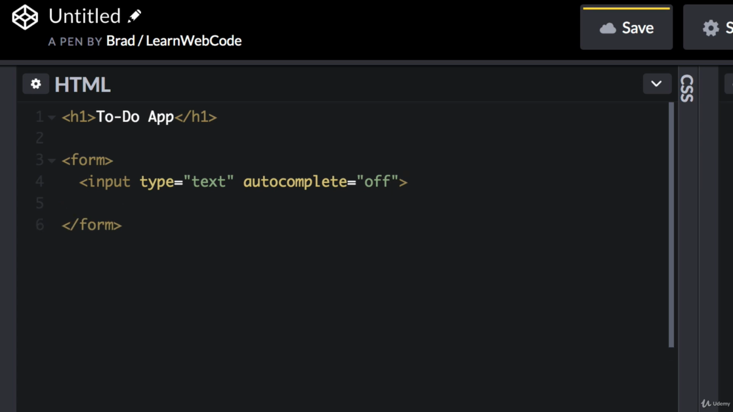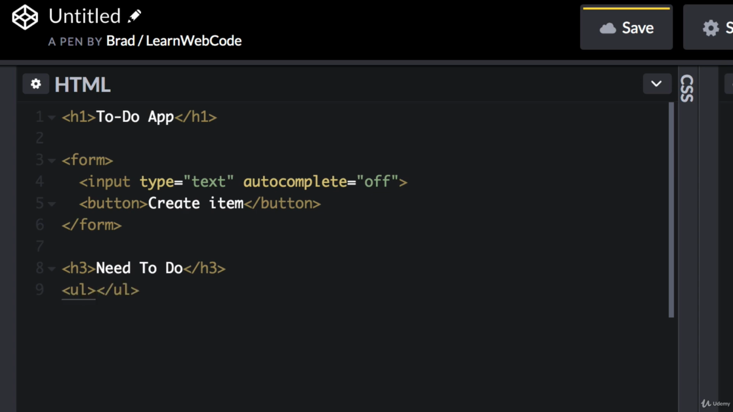Okay, next, let's include the button that the user clicks. So button, and let's have the button read, create item. Okay, and then finally below the form, down here, let's create a heading level 3 that reads need to do. And while we're at it, let's also add a bulleted list with a few hard-coded example items. So UL for unordered list, and a quick CodePen HTML tip. You can actually just type the name of the tag you want without any of the less than or greater than symbols, and then push tab on your keyboard, and it automatically does that for you.